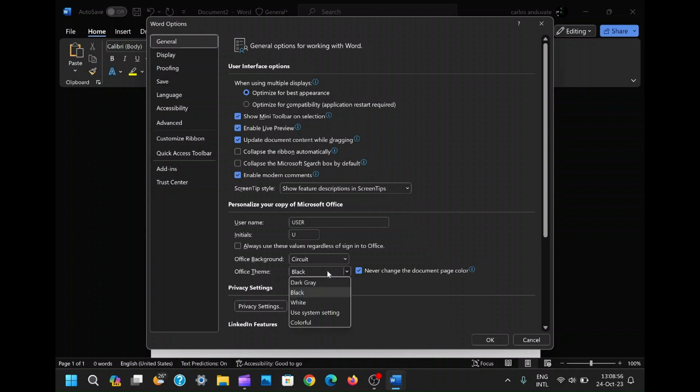However, to guarantee that your canvas remains in dark mode, be sure that your PC's default theme is set to dark mode as well. Also, uncheck the box next to Never change the document page color. This nifty move ensures that your canvas retains its dark and stylish appearance.